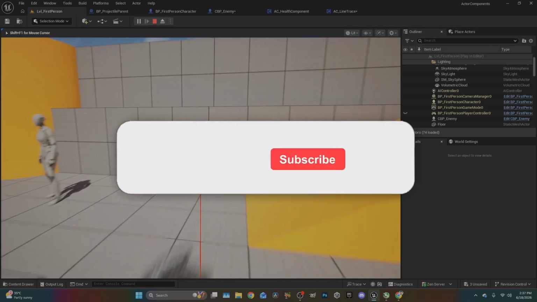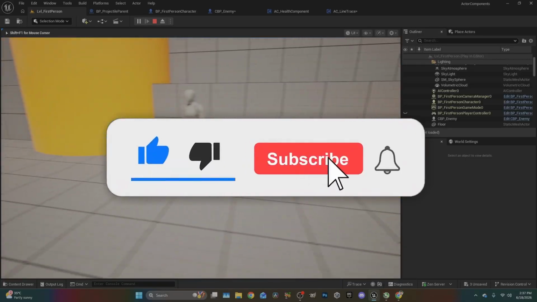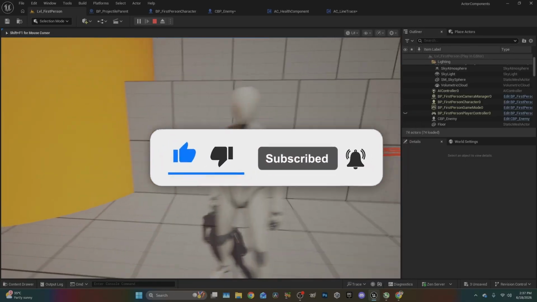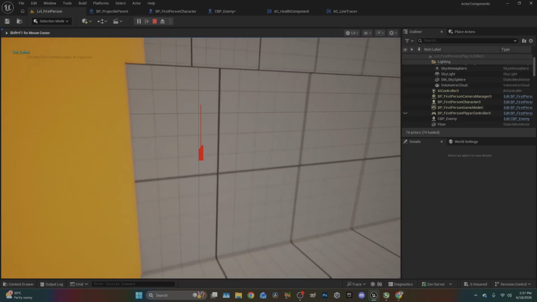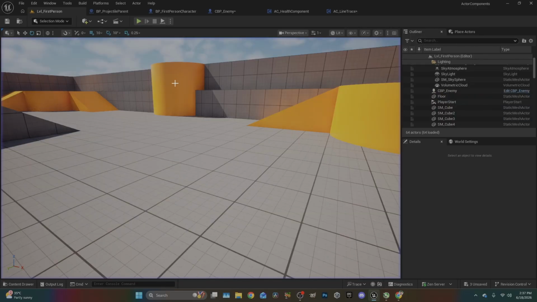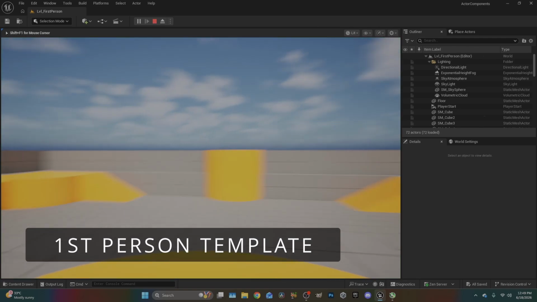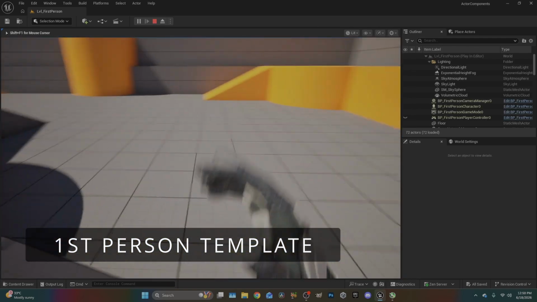My name's Neil with Crustaceous Studios, and today we're going to take a look at actor components, which not only help you organize and manage your project better, but help you build systems that lay the foundation of your game. Let's dive on in. So here we are in a clean first-person template project.